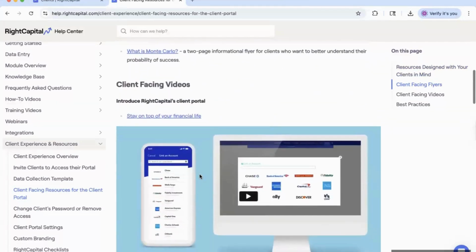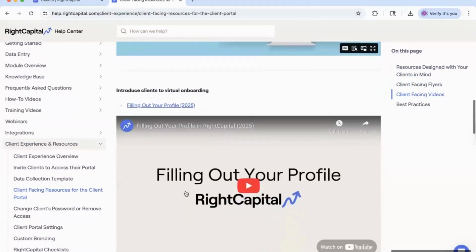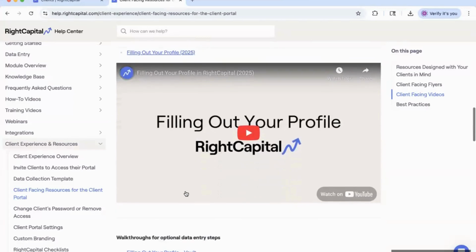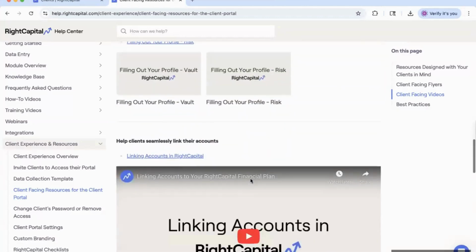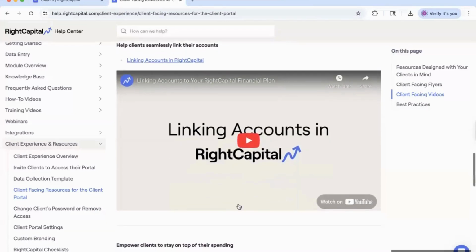Also very popular is client-facing videos. I would say the most popular one here is filling out your profile. So it just goes through really in the weeds on all common questions and how to get everything entered. And then we also have filling out your profile with the vault, as well as filling out your profile with risk. So vault and risk are not automatically checked off, so we didn't include that in the main video. But if you are always including the vault or the risk in the stages of data entry, you can include that for the client. And then lastly, we also have linking accounts in the advisor portal, so that's also very helpful just to walk through.